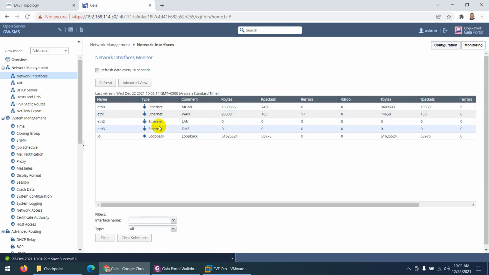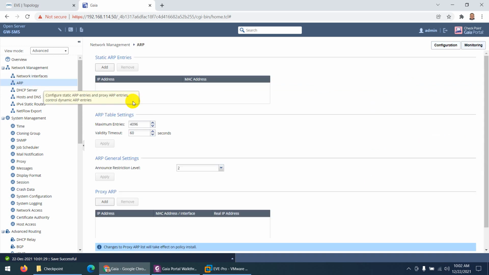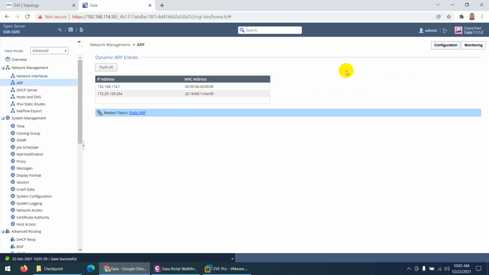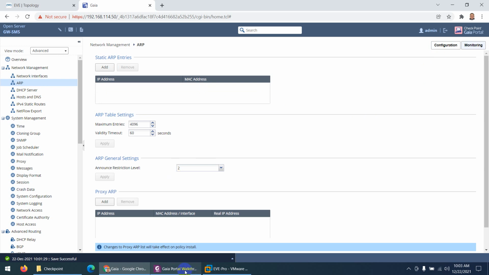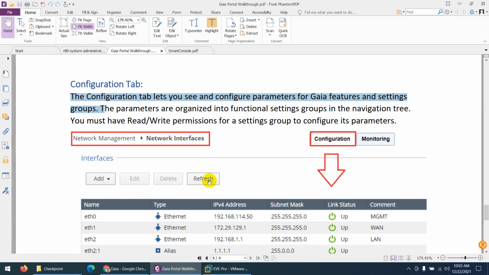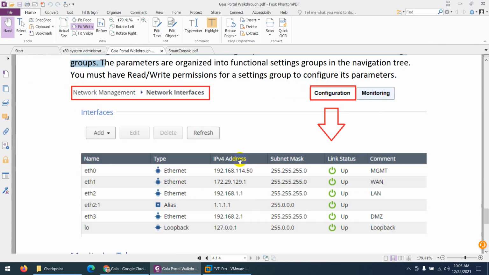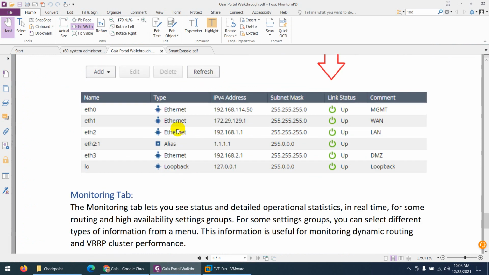Now you see it changed. It says that this interface has these packets, these are the errors, and these are the drops, etc. Same as in ARP. If I go to monitor, it will show me the ARP to monitor something. It's like a show command, you see. And this one is the configuration. So these are two very important things. If you want to configure anything, you need to click on configuration and you can configure such as interfaces.